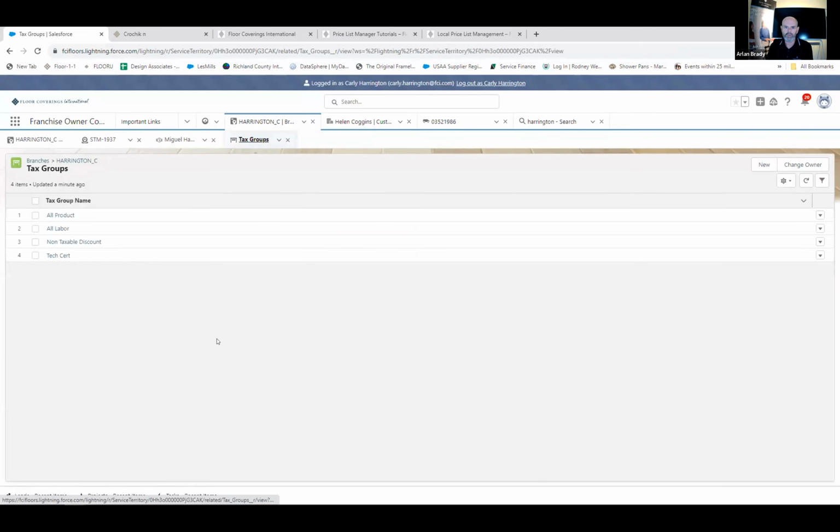And I would recommend that you create as few as possible. So if you've got multiple areas in your territory that have the same number, even if they're in different zip codes, that's fine. Maybe you consolidate all of your 7.5% or consolidate all of your 9% or whatever it is so that you don't have to have so many different tax groups. But this is where you would create them.